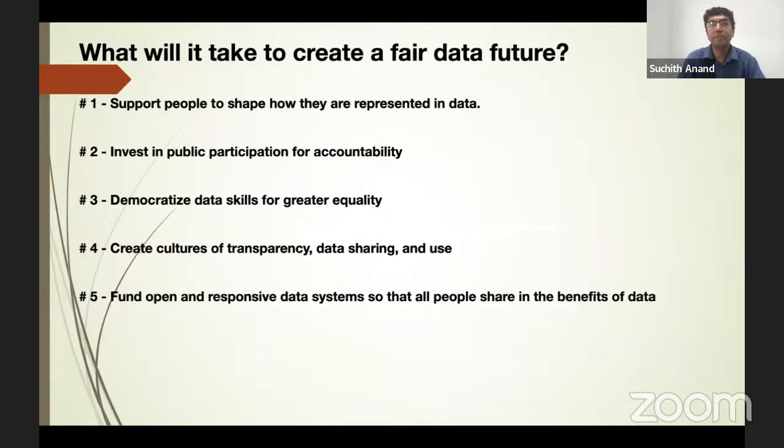The first one is to support people to shape how they are represented in data. Second is to invest in public participation for accountability. Third is democratizing data skills for greater equality. And as you are aware, even if you have open data available, how many people have the skills to make use of the data? We have a big data literacy problem as well. So, how do you make sure we are able to scale up the data skills capacity across the world? And fourth is creating cultures of transparency, data sharing, and use.